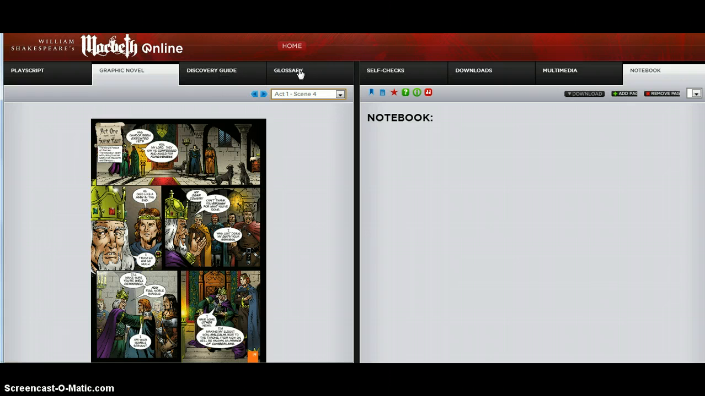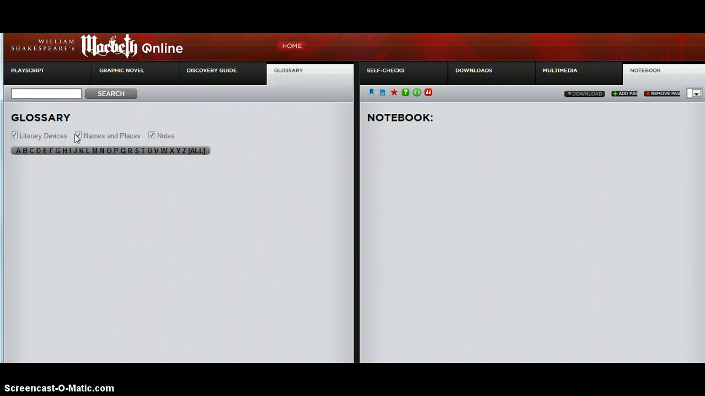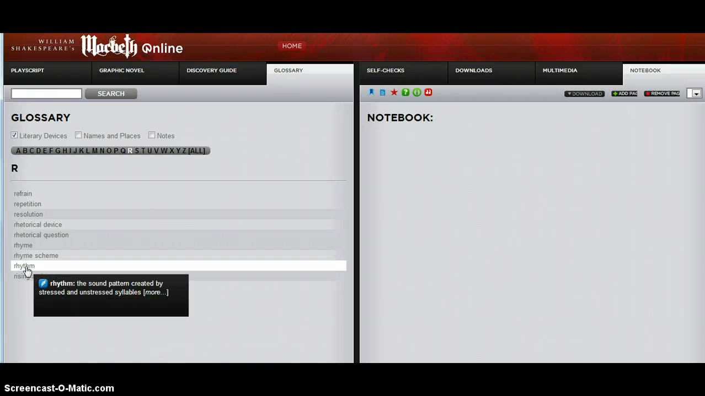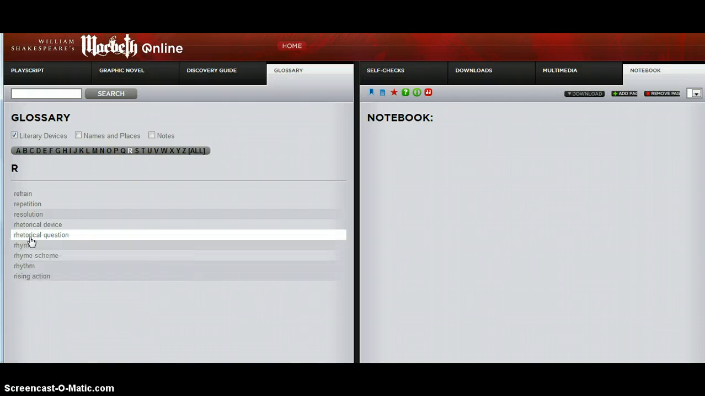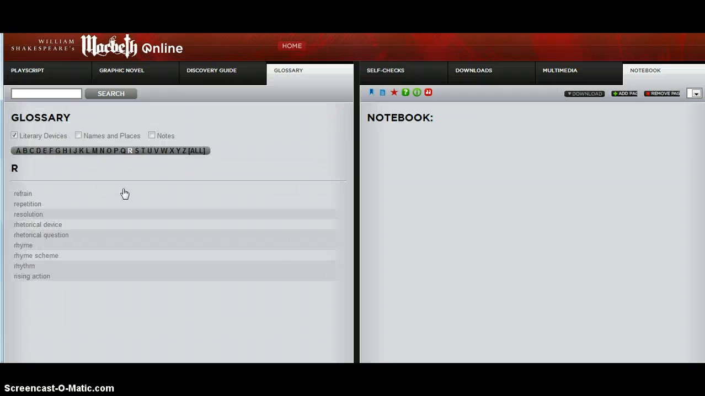Discovery guide, you can look at it at your leisure. The glossary is very handy. I usually just uncheck those because I'm only interested in the literary devices. And if you click on any letter like R, here are the literary devices that you'll find in the play. And if you're not sure of one of them, you can click on it. Rhetorical question gives you an explanation of what that is. So that's handy to go back to.